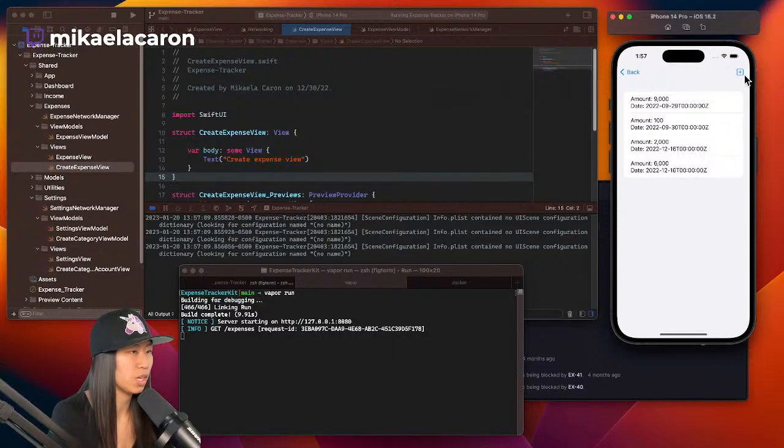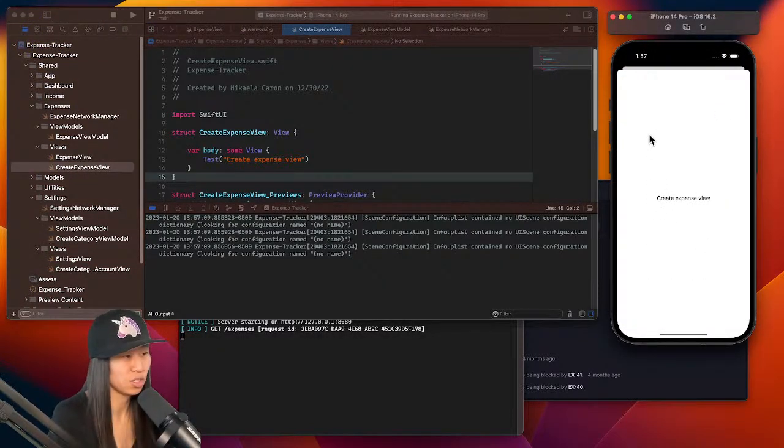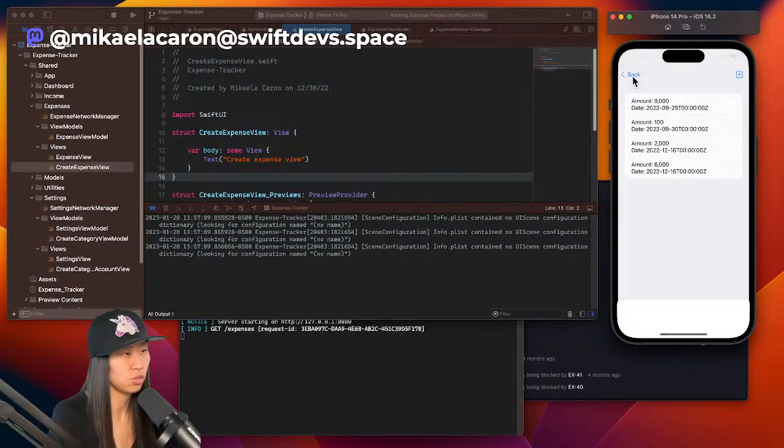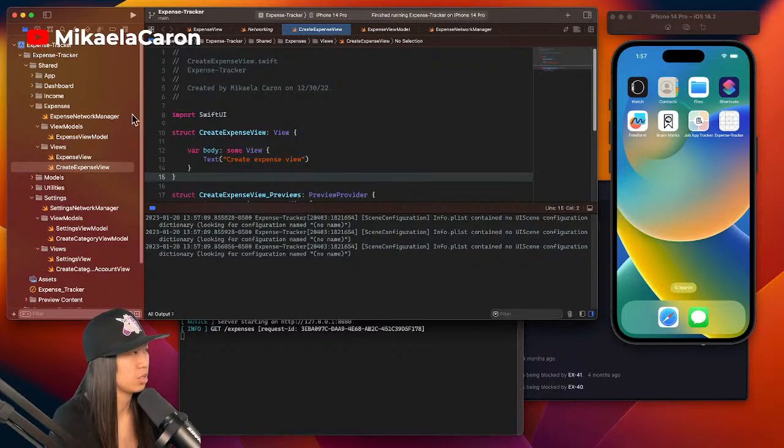So we want to be able to click the plus here. And right now we have a new view that just says create new expense. So we want to do that, create an expense. Let's fix this scene configuration error.